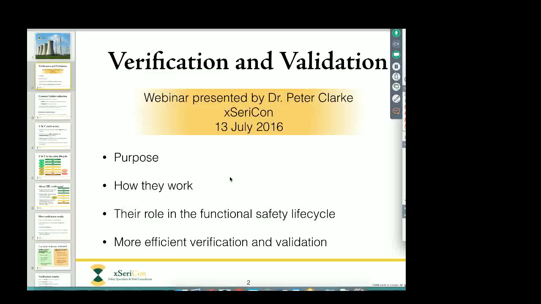If you're familiar with other kinds of quality management systems like ISO 9000, you might well have already heard these terms used in the context of that standard. These are somewhat similar, but we're going to focus particularly on the functional safety usage of the terms verification and validation today. So the slide that I'm hoping you can see on your screen at the moment shows you what I'm going to cover.